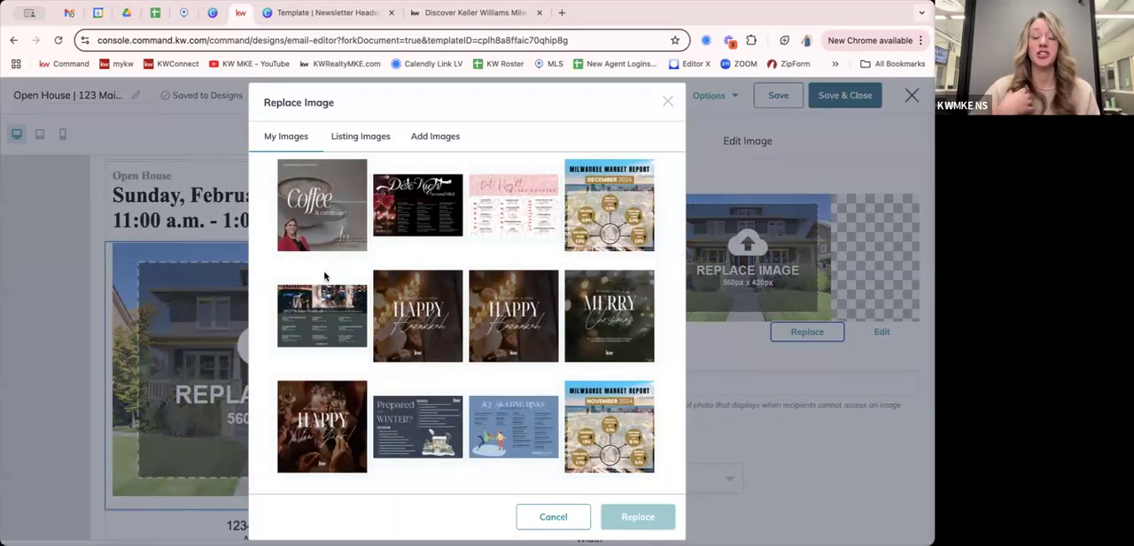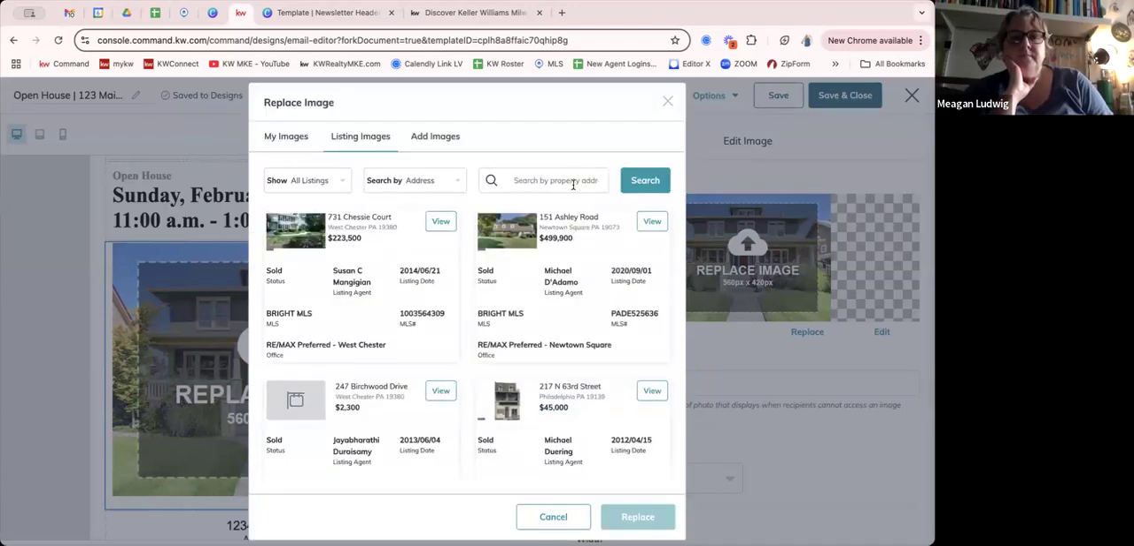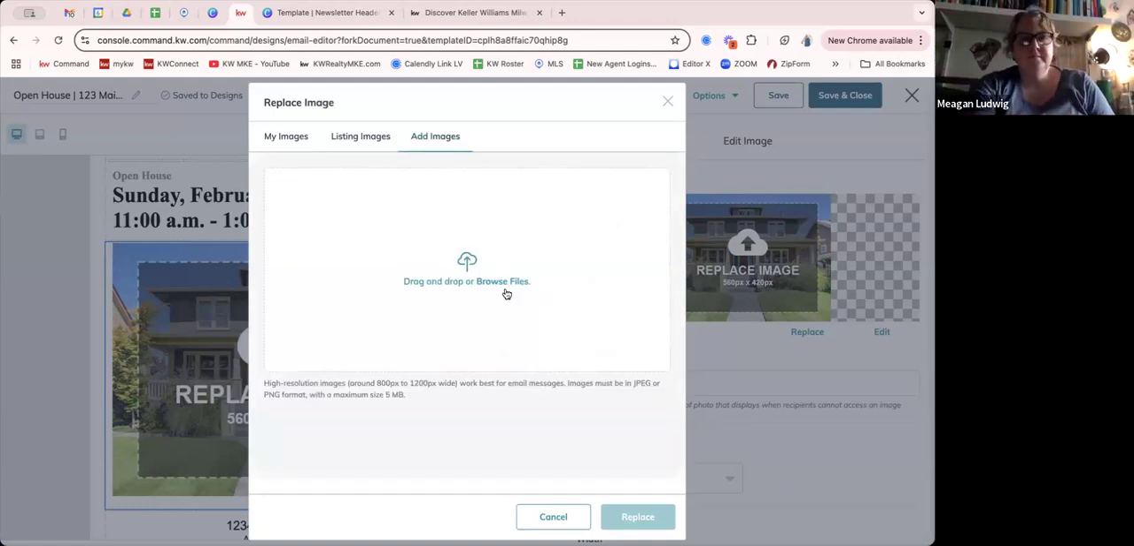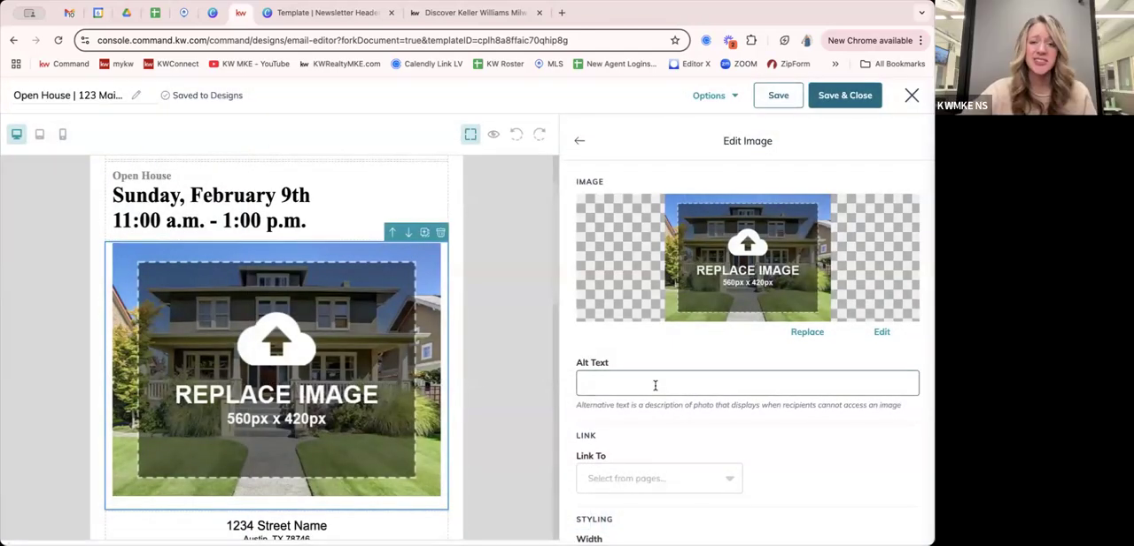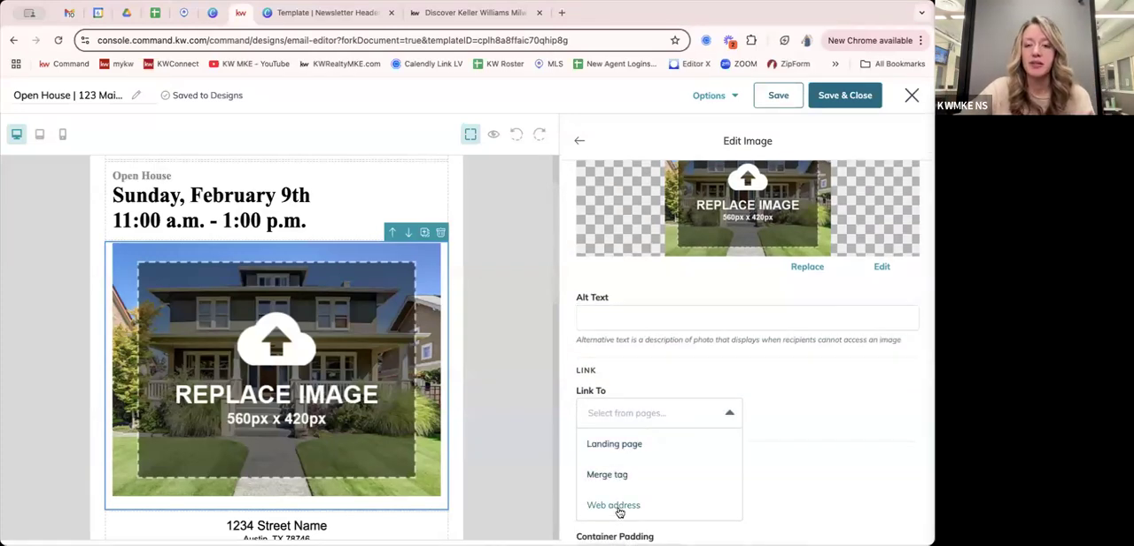You'll notice any image that I've ever uploaded in here is showing up. If I want to pull a specific listing image, I could actually search by MLS number in here and pull that in, or I can manually add images from my computer. So you've got three different options there. Super simple. You can add alt text in here. You can also link the image, let's say to a web address, and maybe it's linking to your website with that property information. So when in doubt, anytime you're advertising a listing, link back to your website with that listing. Super easy to do.